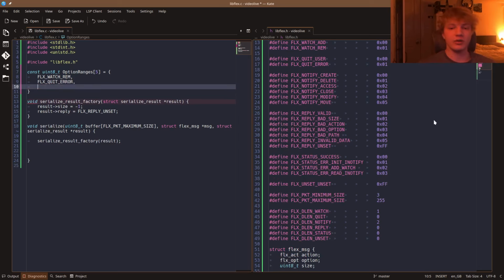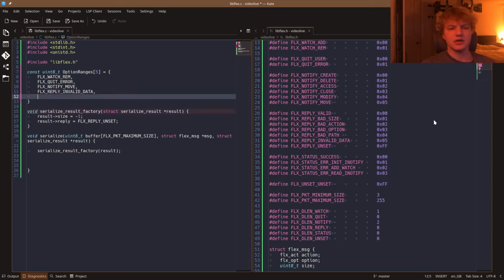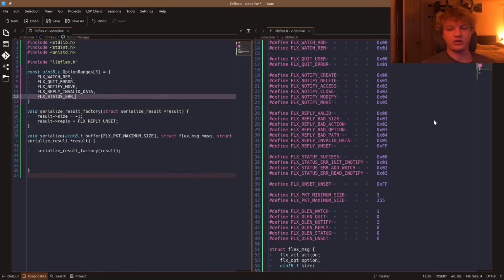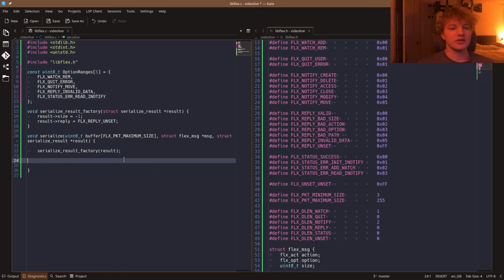For our notify, we've got flex notify move. For reply, flex reply invalid data. And for status, we've got flex status error read I notify. So this is going to help us down here when we go ahead and are validating this stuff. We can just check if the option that we're given corresponds to whatever thing in the array.